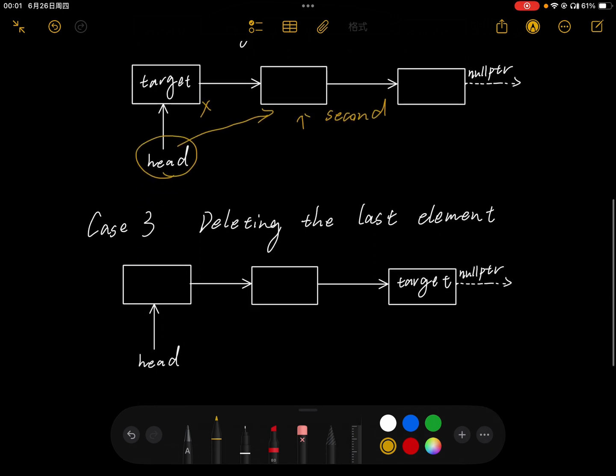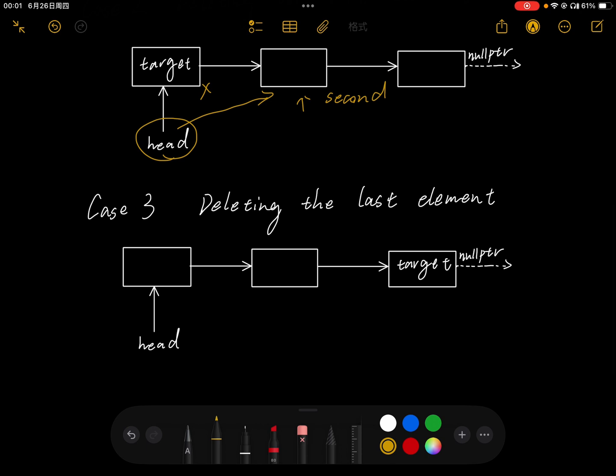The last case is when deleting the last element of the list. Like the first case, you first find the previous element here, P, and you want to change the pointer here. But you will notice that it doesn't have an element to point to because the target element doesn't have a subsequent element. So you will now change the pointer to a null pointer.